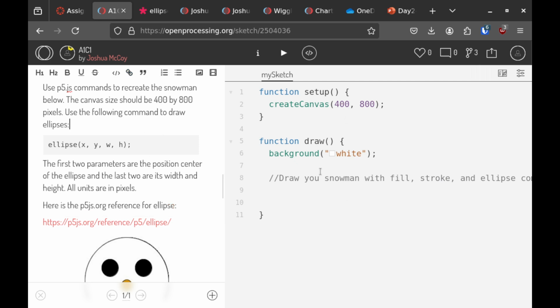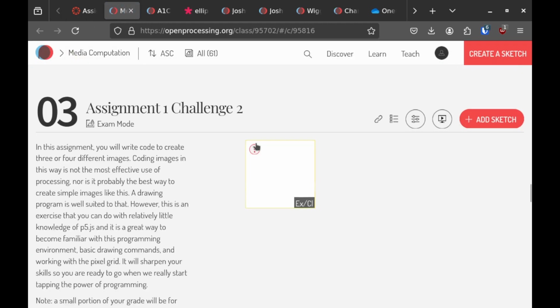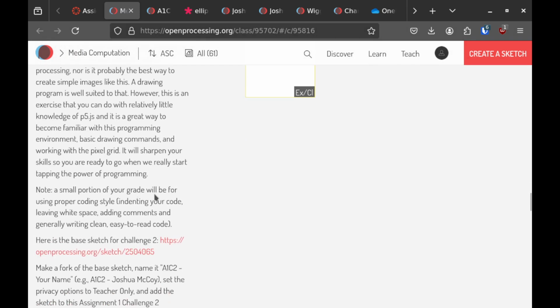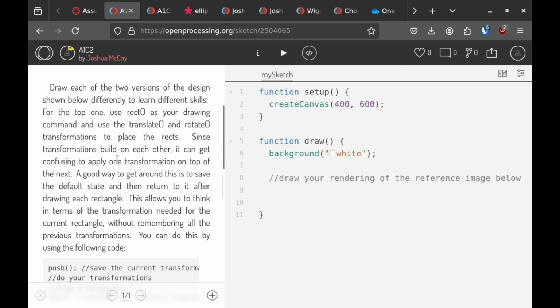And I give you just a little bit of code to start with. Challenge 2. A little bit of the same preamble. Here, we're going to use rect and translate. We're going to use push and pop.